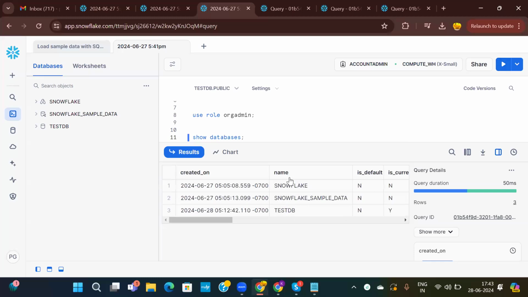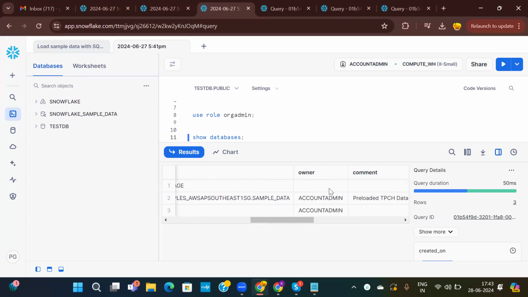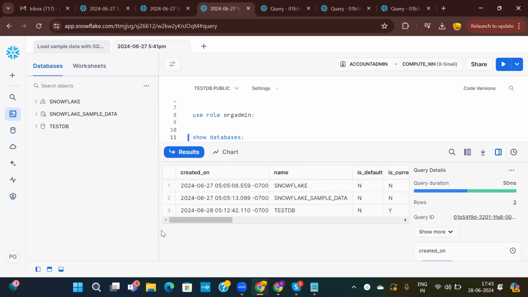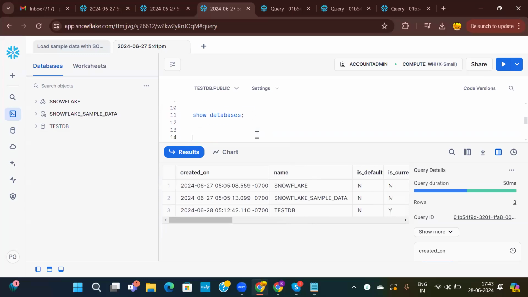We have three databases and it has all the options: how it is created, and by which role it is created. We have all the details here, you can go through this. So we have created a database, and inside that database, we can create a schema.